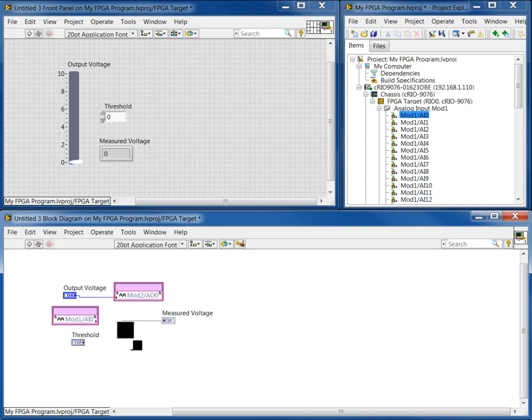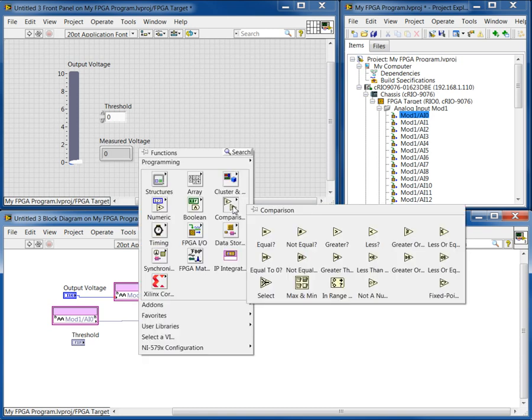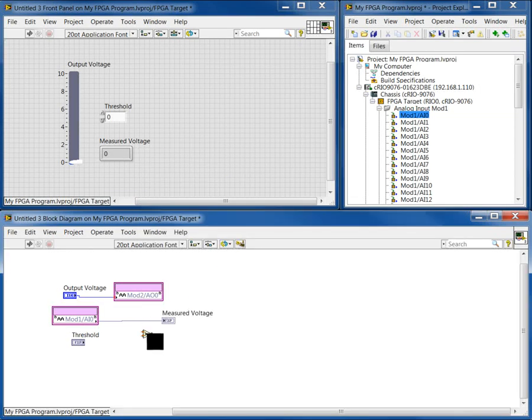And this measured voltage will be compared with this threshold voltage. So in this case, I will do a little bit of comparison. I will right click, go on to comparison and choose greater. So this will define that if the measured voltage is greater than my threshold, you will generate a true signal from here, a true signal towards my alarm.